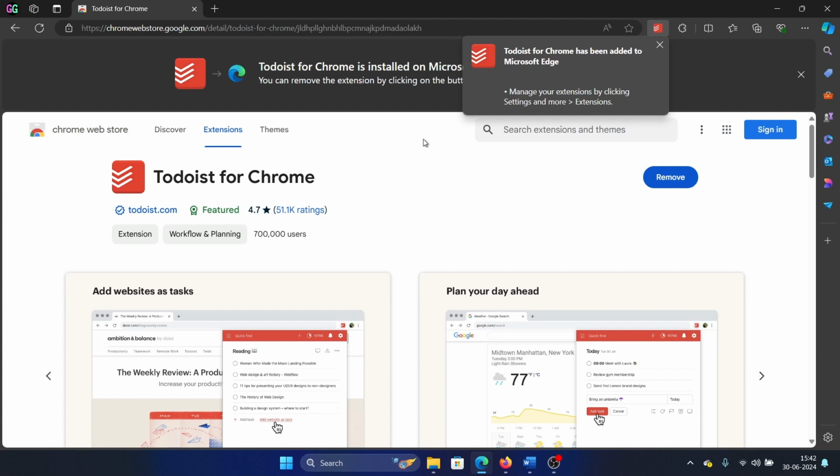I mean, obviously we cannot download these directly from the Microsoft Edge store, but we can download it from chromewebstore.google.com, and all we need to do is give the permissions.